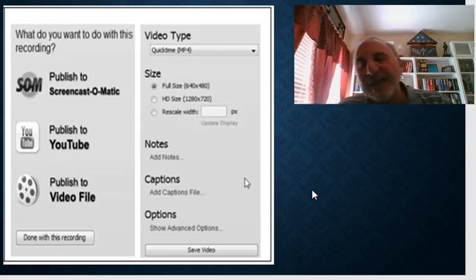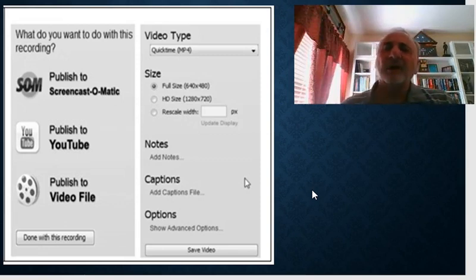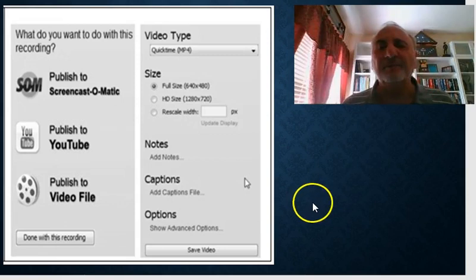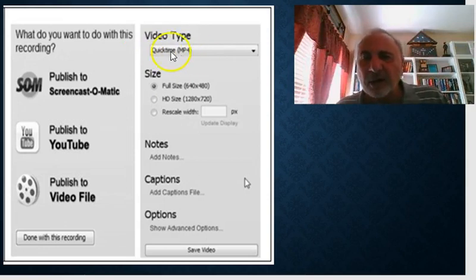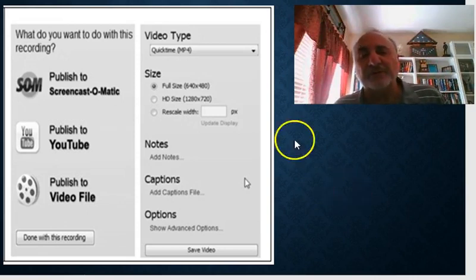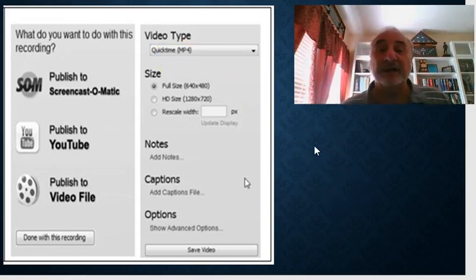That's the mechanics of using Screencast-O-Matic. It really is very simple. Once you figure out where to place your images on the screen and you get a little used to doing this, then the mechanics of Screencast-O-Matic is fairly simple. Let me mention one more thing here. The video type. Notice that right now I'm using QuickTime MP4. You have a pop-down box here that allows you a few more other options, but usually MP4 is the one that is standard across both a Mac and a PC, so you know that all of your students can view it.